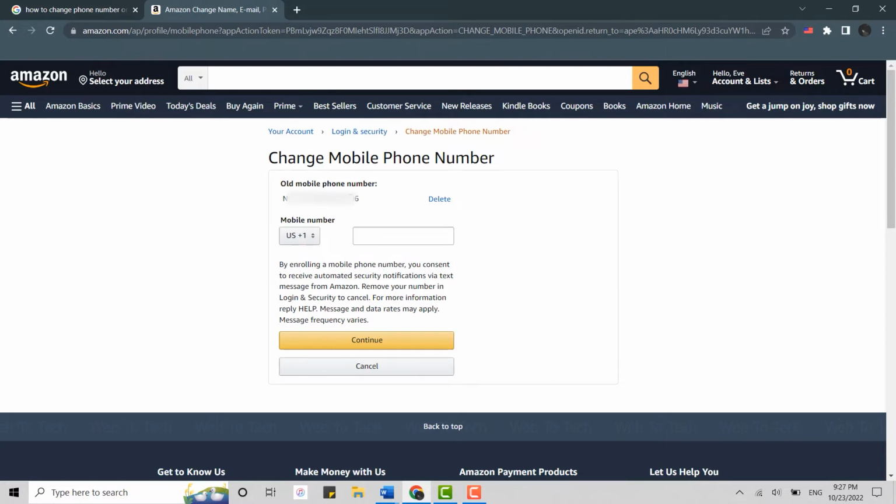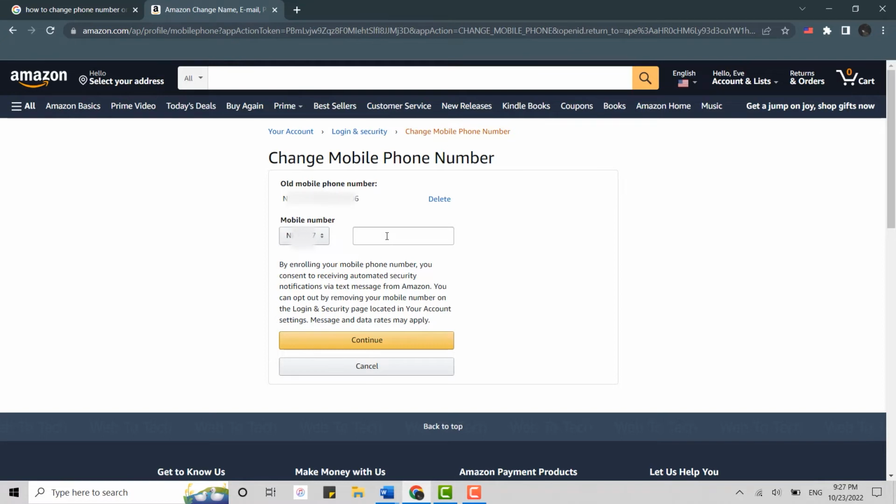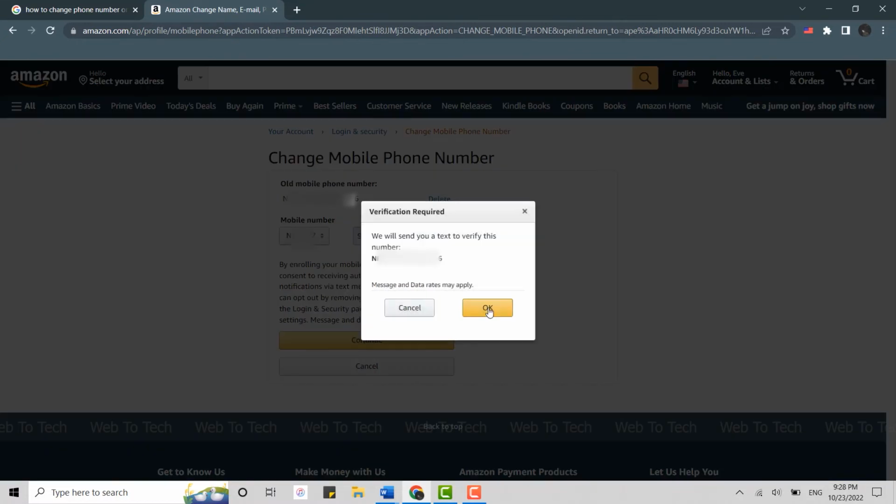For you to add a new one, you click on this drop down menu and select the country code. Then over here you type in the phone number. Then click on continue. Then click on OK. This way they will send a one-time password to that phone number of yours that you have just input.